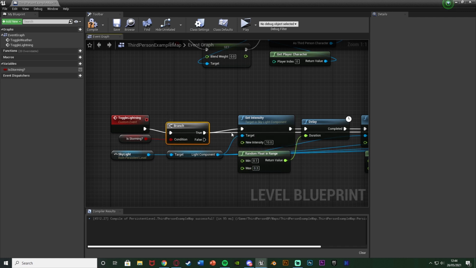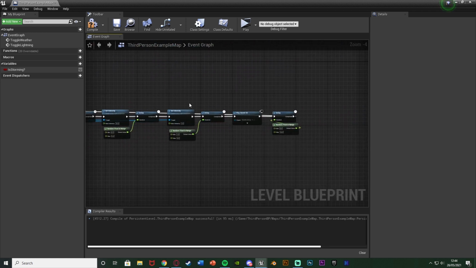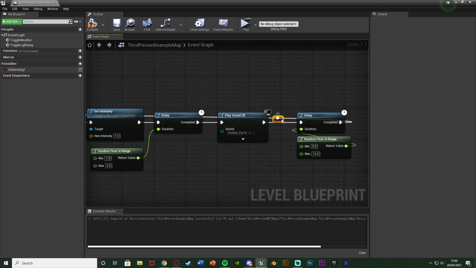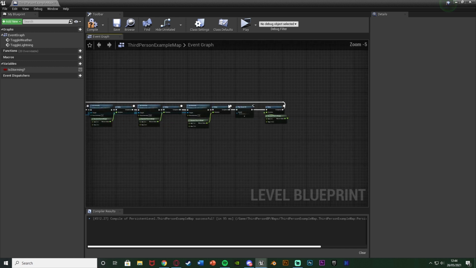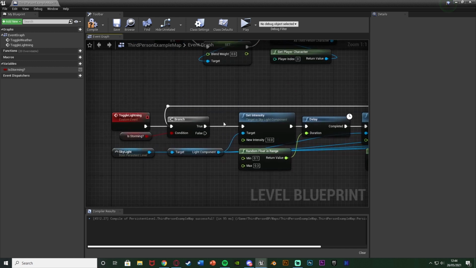So that will work perfectly for me, and I'm just going to double click this to get some root nodes to keep it looking nice and organized like so. Let me just do the same down over here, and there we go. Now what's going to happen is the lightning is going to work perfectly only when we want it.